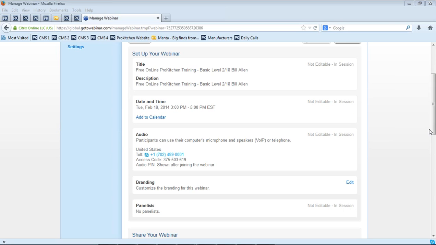Which one should I save it as? That would depend on how your computer works. If it didn't work as a JPEG, try it as a PDF. Okay. All right.